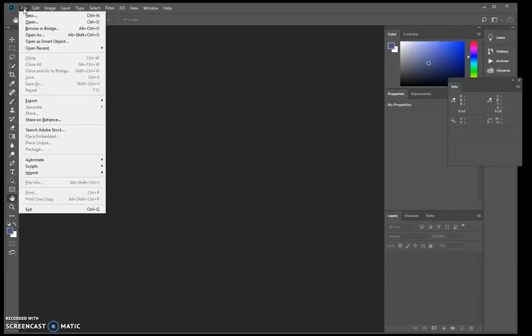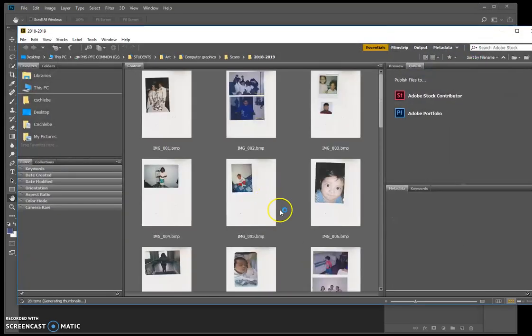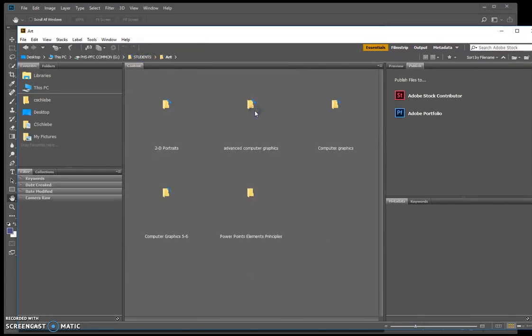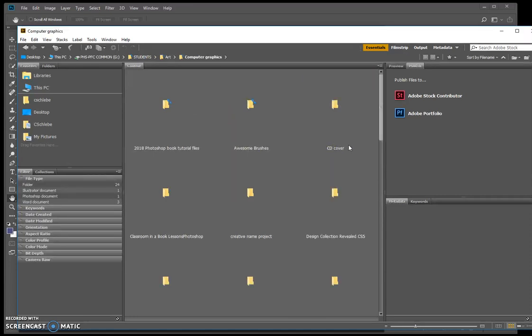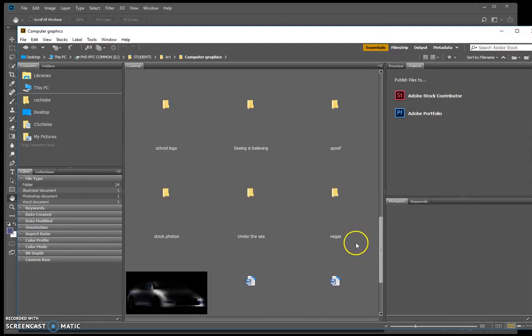So we're going to use our Bridge: File, Browse in Bridge. Hopefully you guys have recognized the fact that this is really one of the best ways to open up your image so you can see the actual pictures. And then I'm going to go back to the Student G drive. You can use your own photos. I'm using the Student G drive because that's what I have available.